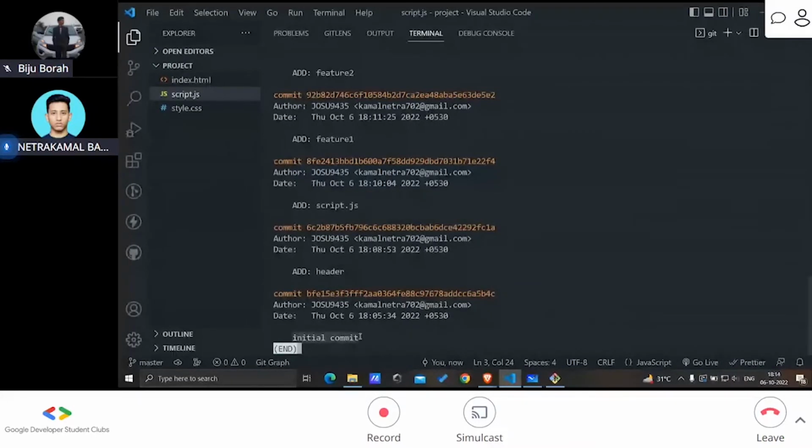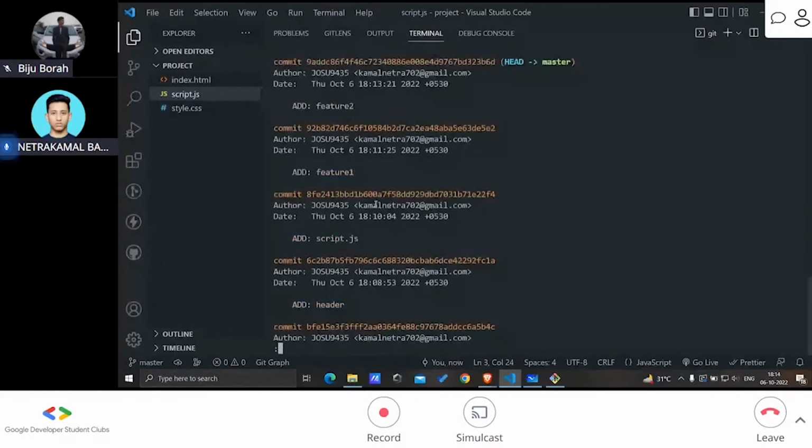So this is the initial commit. Then we have made the add header commit, then the add script.js commit, then we have made the add feature commit, and then the feature 2 commit. So by running the git log command, we can view the commit history.